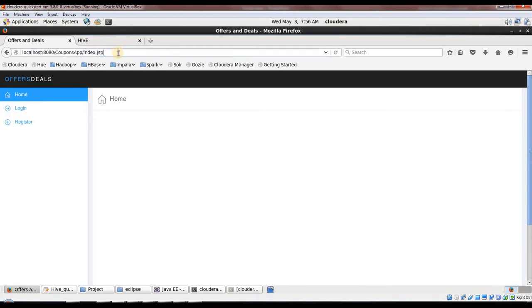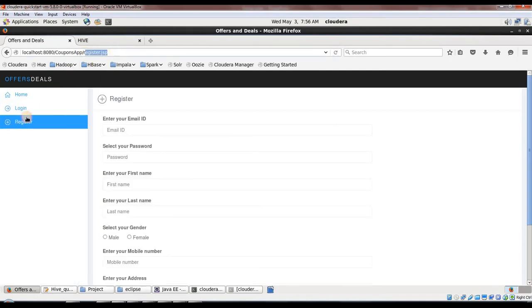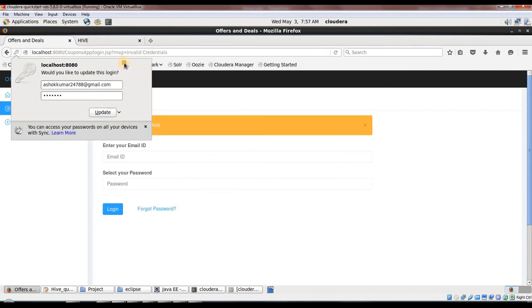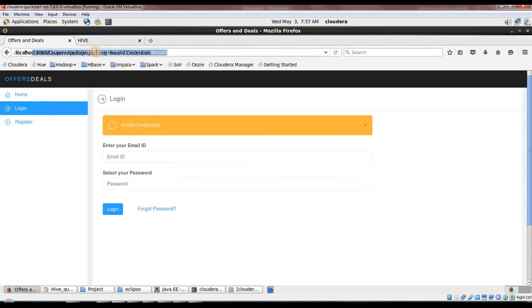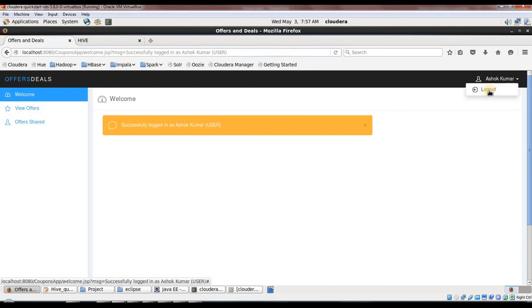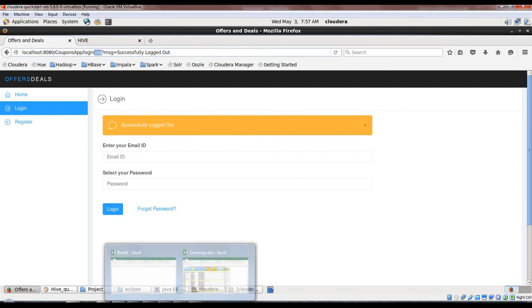So you have to remember home is the entry point. That means index.jsp is the entry point from which I can go to login.jsp by clicking on the login button. I can go to register.jsp by clicking on the register button. If I click on login and enter an invalid ID and password, you can see I will stay in the same page, login.jsp only, but a new message comes up. If I enter a valid email ID and password, it will take me to welcome.jsp, from where I can log out, and eventually I will land back in login.jsp.